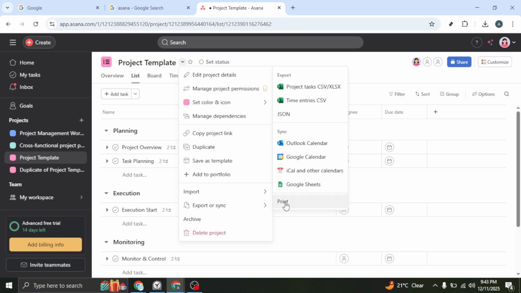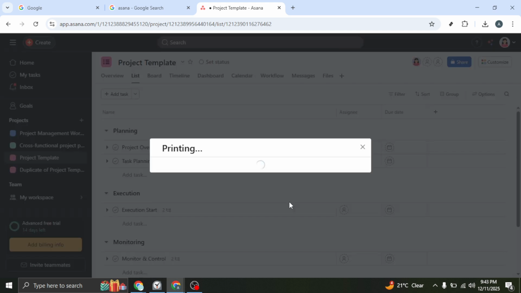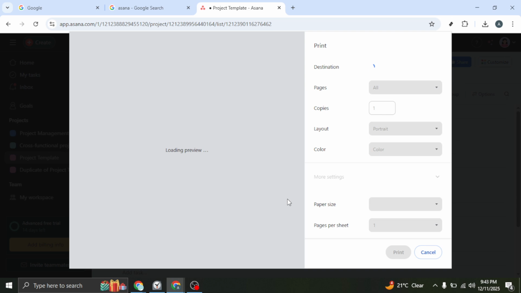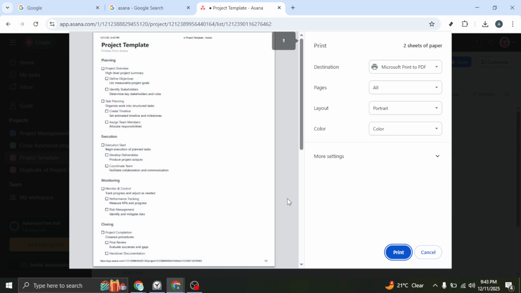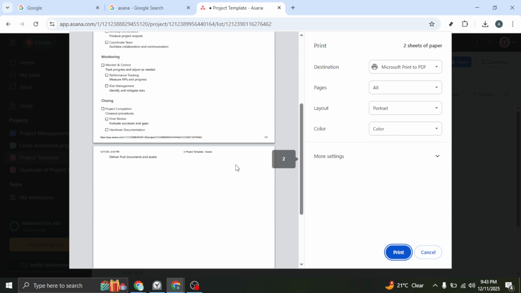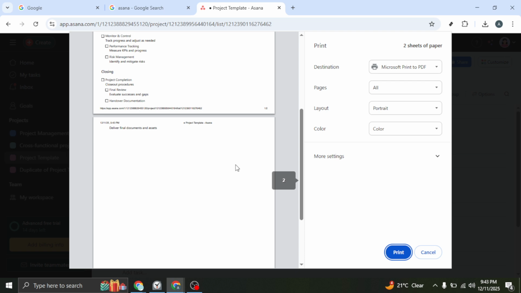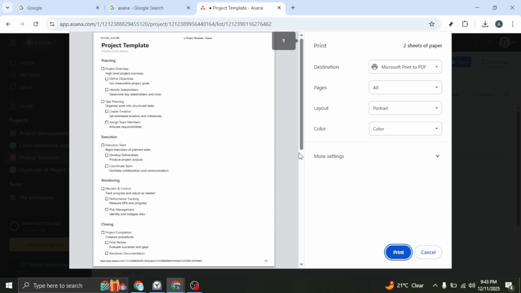This tells Asana to prepare a print-friendly version of what you're currently viewing. Asana will generate a preview and hand things off to your browser's print dialog. When that window appears, confirm that everything looks right. If you want the timeline to stretch across the page more clearly, switch your layout to landscape. You can also adjust scale or margins if your browser offers those controls.